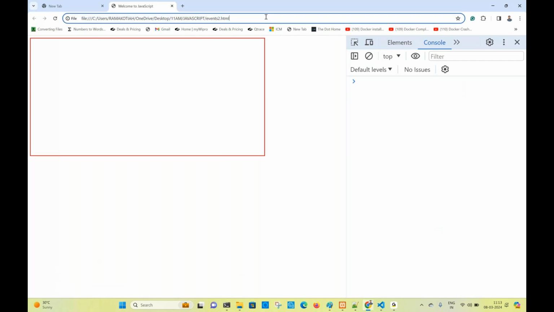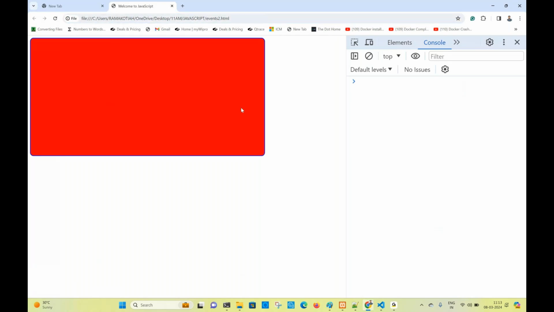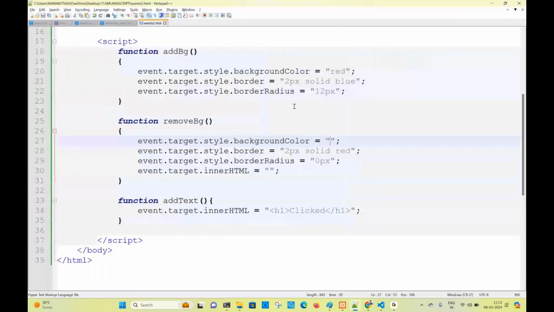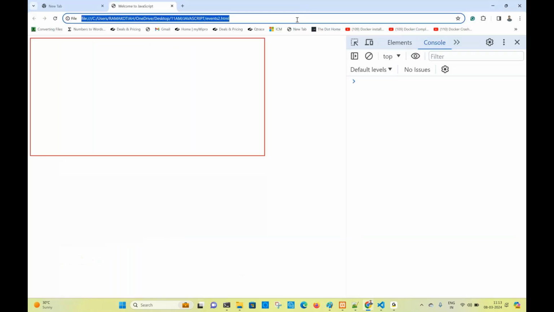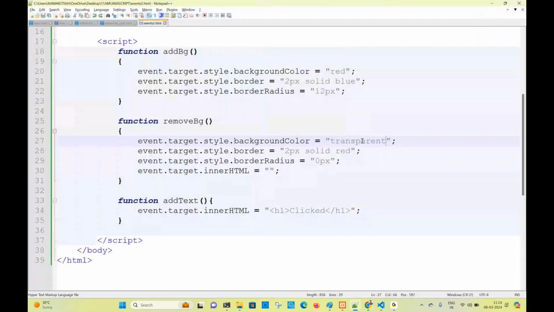Empty also works, but it is better to always provide transparent. Sometimes if the parent has a color, it may take the parent color, but transparent is okay. We are removing the color now, so transparent is a good choice. Or else empty you can provide, or white color also, no problem. Here anyhow you are providing 0 pixels or 2 pixels, right?